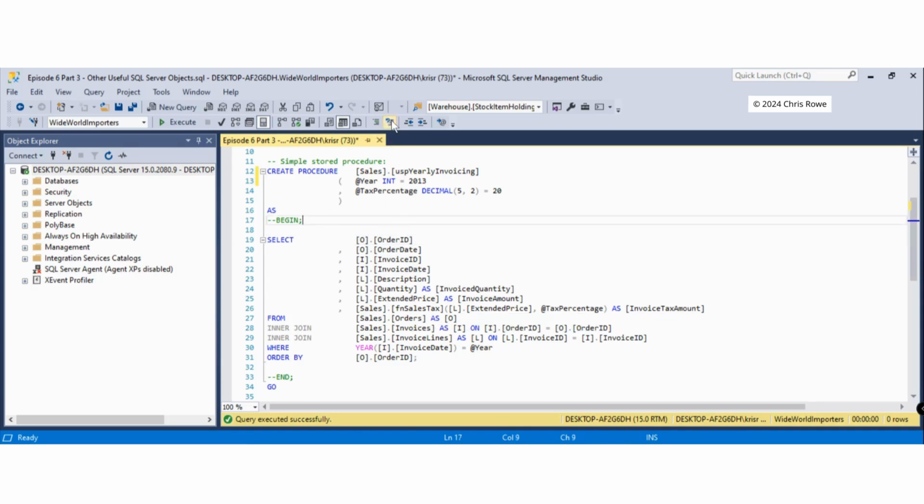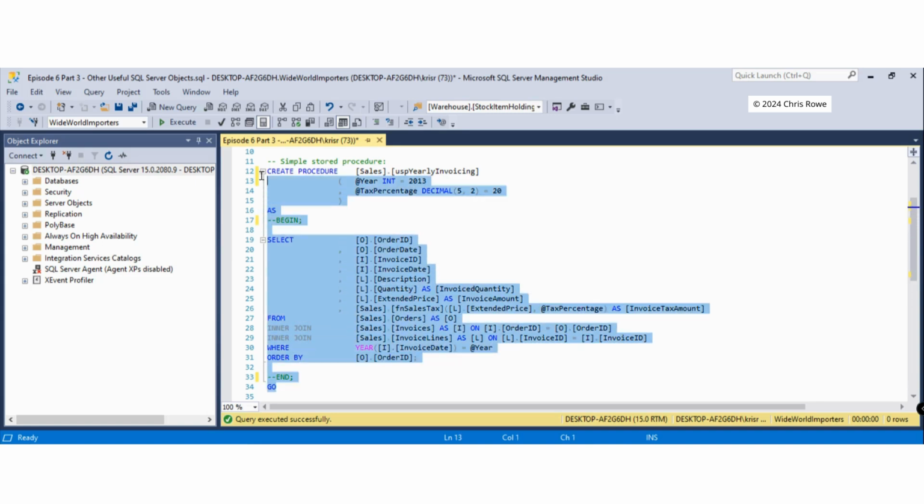You can also make it slightly transactional, have a beginning and an end if you want to. However, you don't necessarily need to put those in there. In with the go, and let's give it a try.